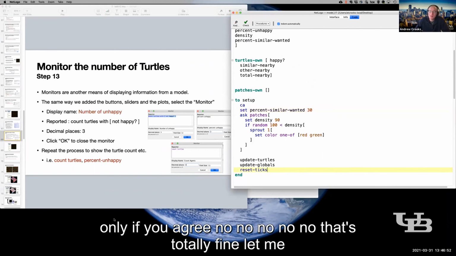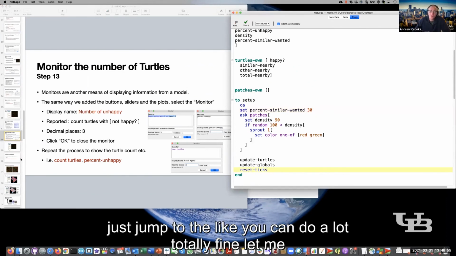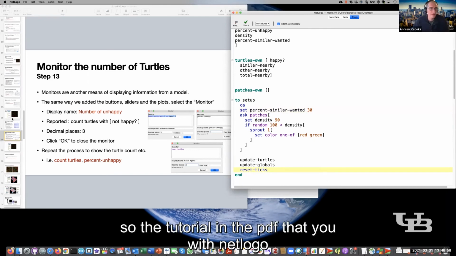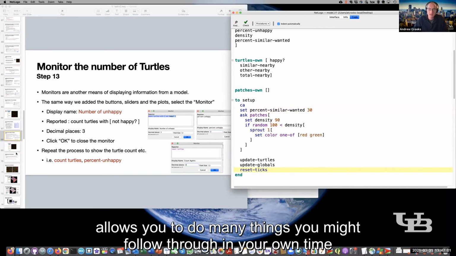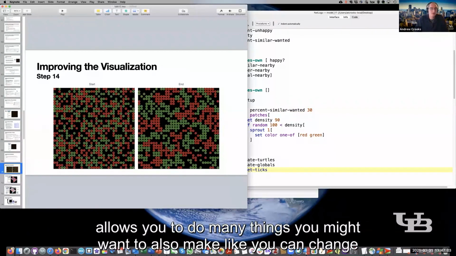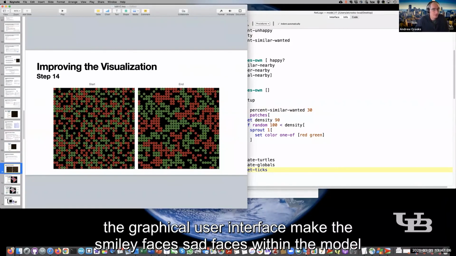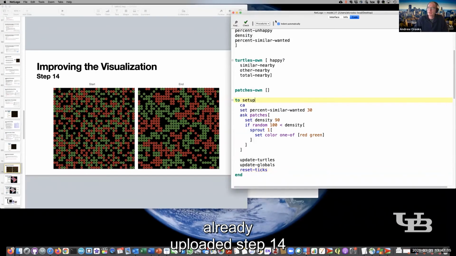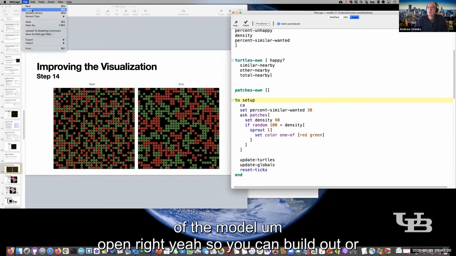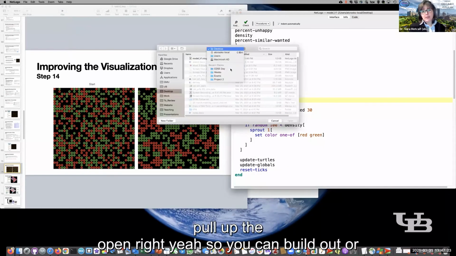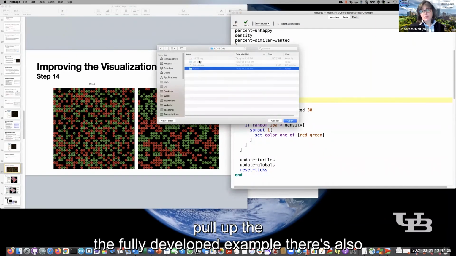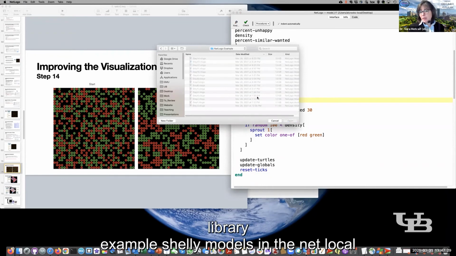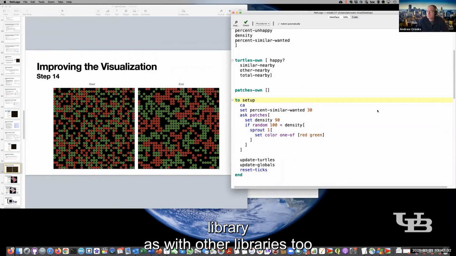No, that's totally fine. Let me just jump to, you can do a lot with NetLogo. The tutorial and the PDF that you can follow through in your own time allow you to do many things. You can also change the graphical user interface, make smiley faces and sad faces within the model to show whether they're happy. If you open step 14 of the model, you can pull up the fully developed example. There are also example Schelling models in the NetLogo library, as with other libraries too.